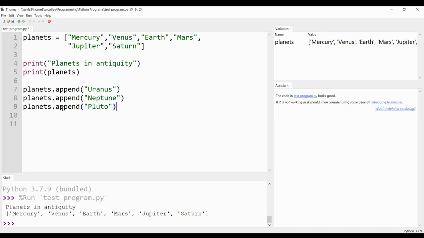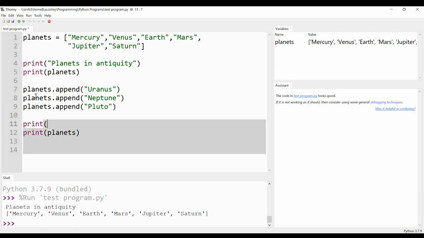Like so. And then I'm going to print my planets list again. But actually, before that, I'm going to output a message that says planets by 1930. See that I'm having trouble with spellings today.